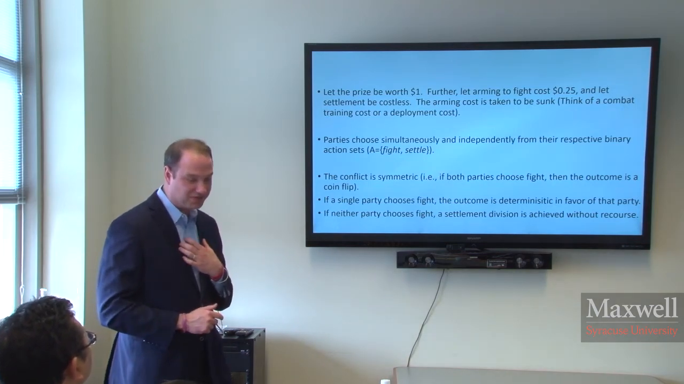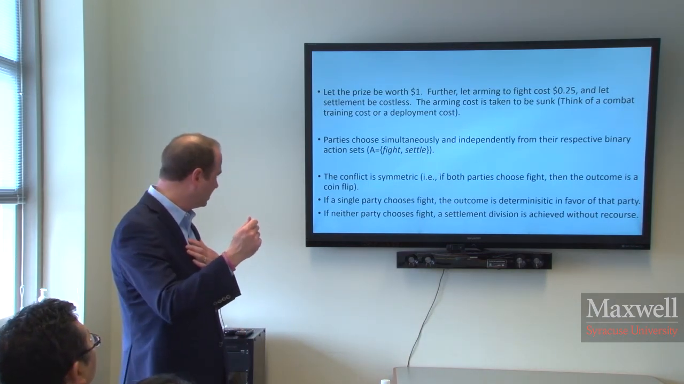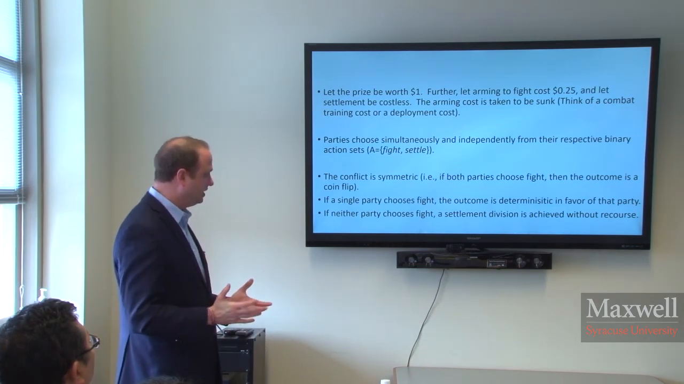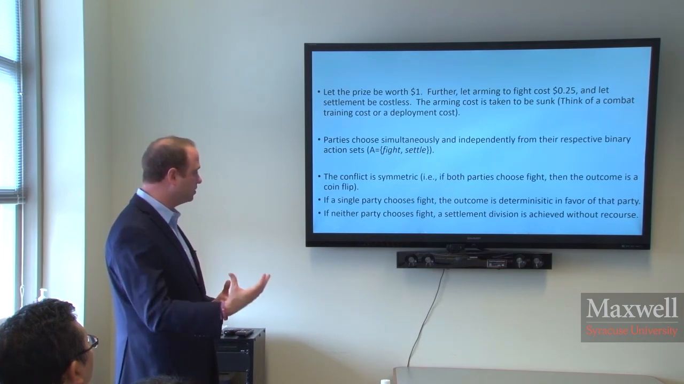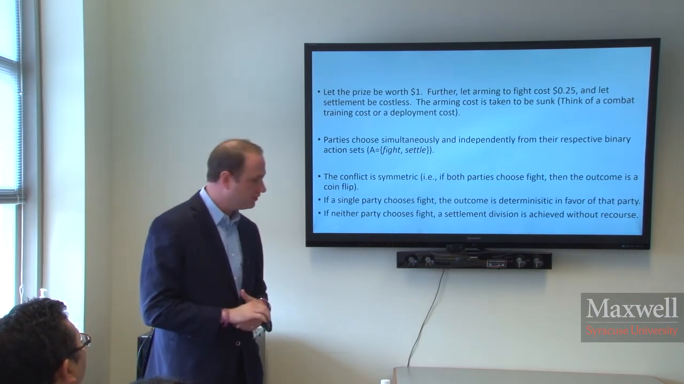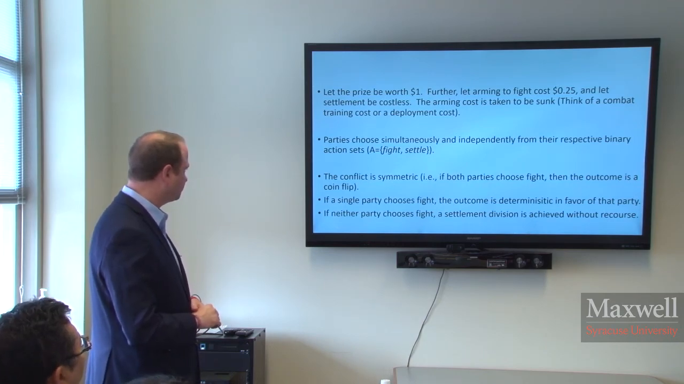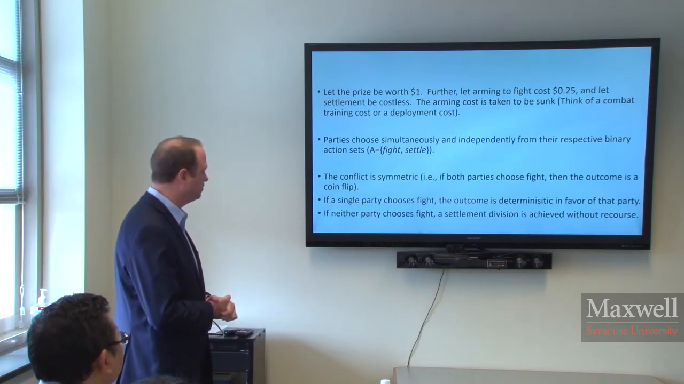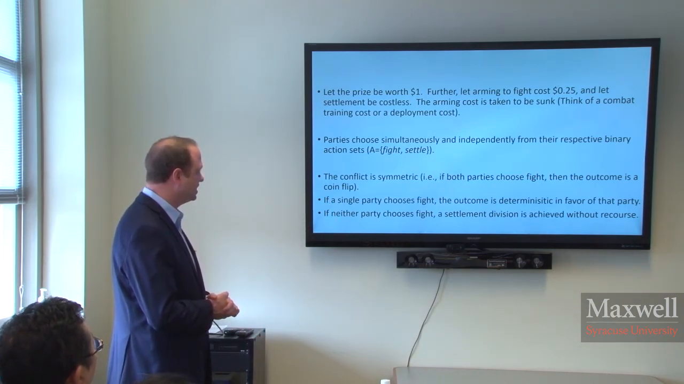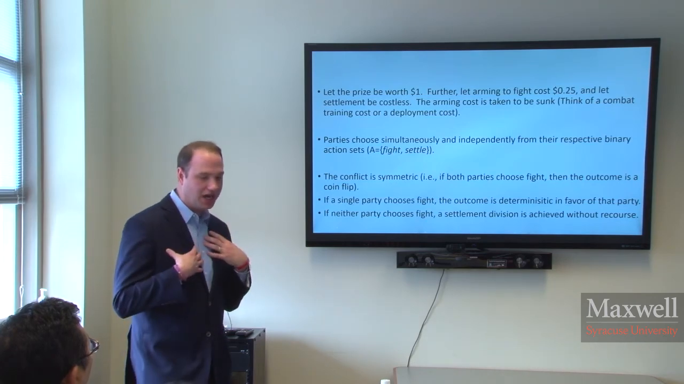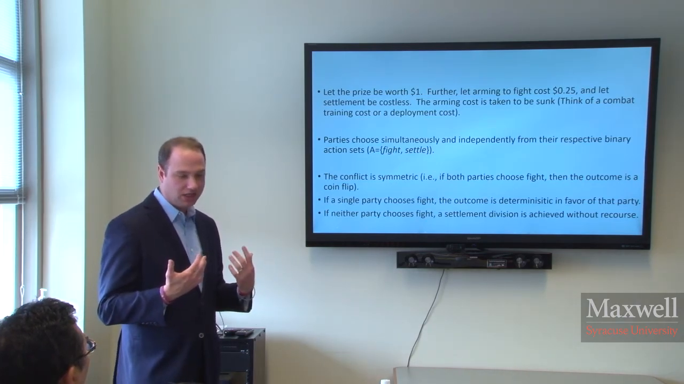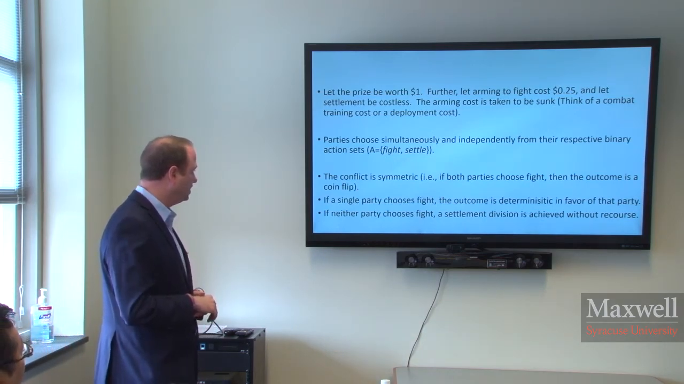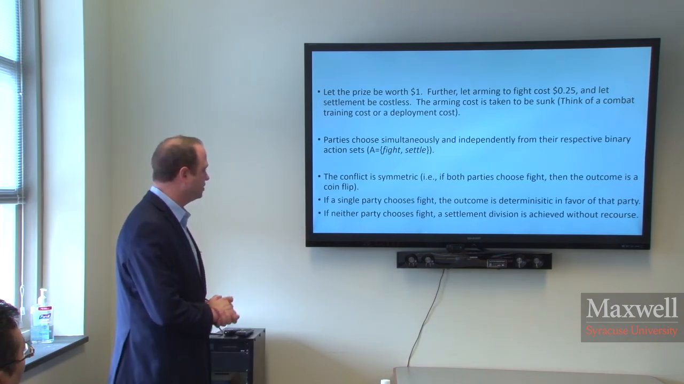If I choose even epsilon arms, even just one sword at the border, and you don't, then according to the contest success function, I will deterministically win the prize, okay? This isn't going to really matter to the solution. Neither of the cases in which I arm and you don't, or vice versa, are going to be any sort of equilibrium behavior, but it is a part of contest theory.